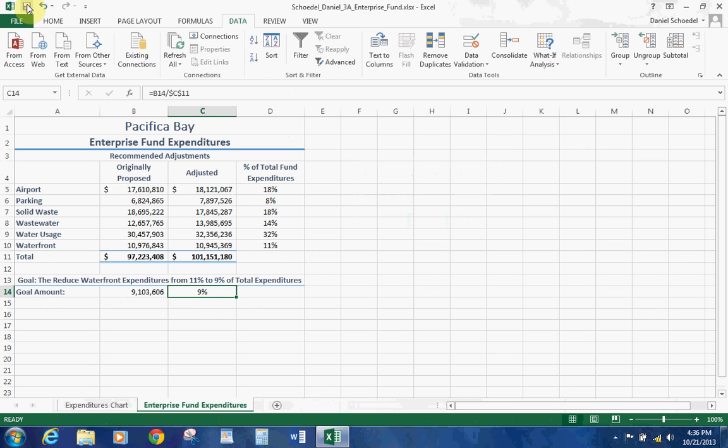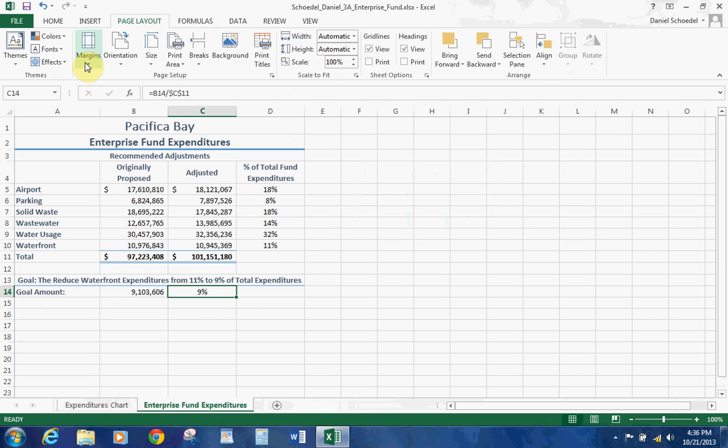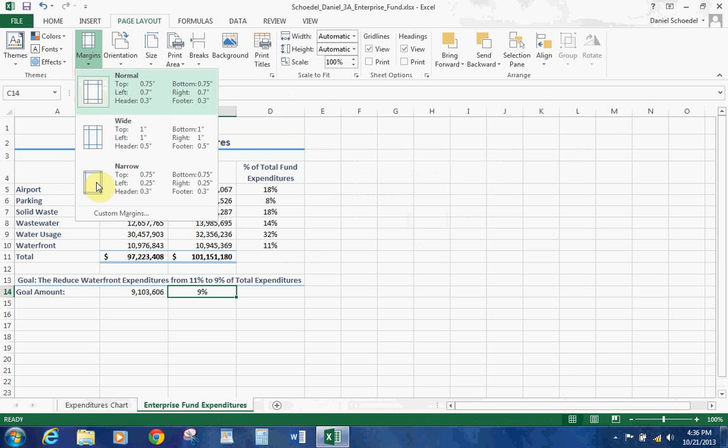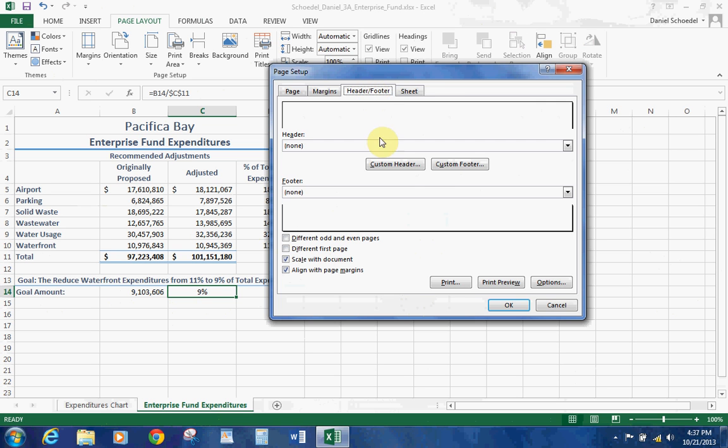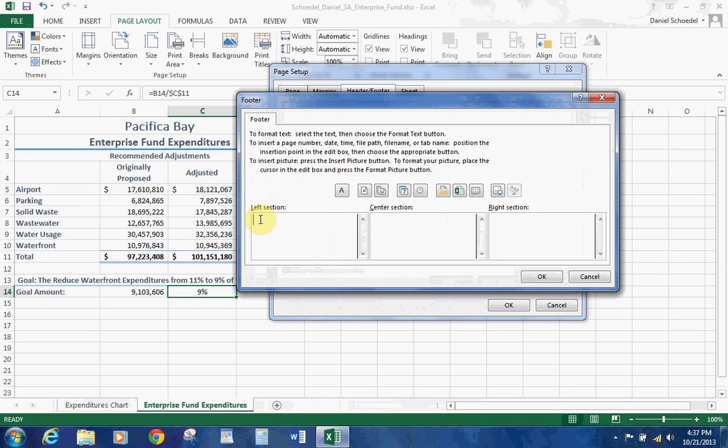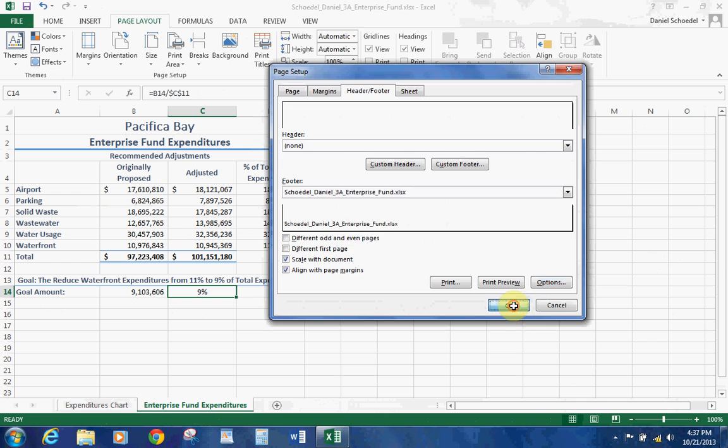All right, over on page 443, preparing and printing a worksheet. We're in this sheet, and as we've done multiple times, go to the Page Layout tab, margins and custom margins. And we're going to center on page horizontally. And then we're going to go to header and footer, and click on custom footer. In the left section, we're going to click here, which is insert file name. And then we're going to hit OK and OK.